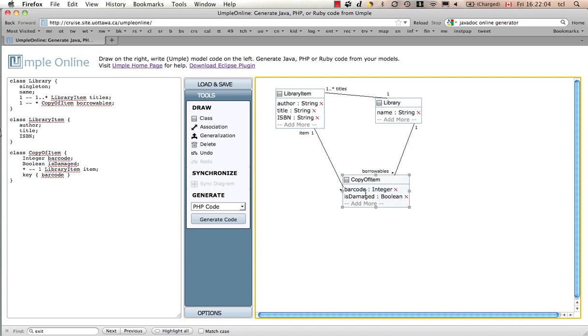And now we see that copies of items belong to one item. A library can have many titles, but at least one. A library has many borrowables, and so on. Okay, so we've moved that far.